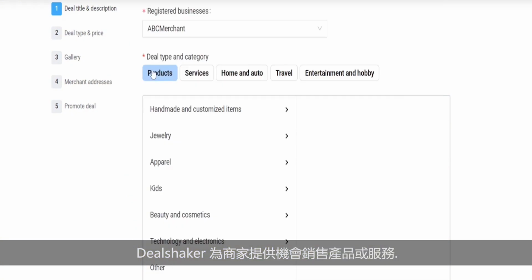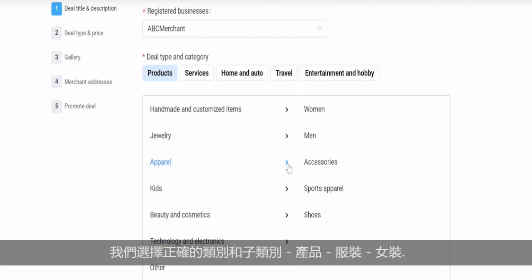Dealshaker offers merchants the opportunity to sell products or services. Today, we are going to post a deal for a great woman's sweatshirt. We select the correct category and subcategory: product, apparel, women.